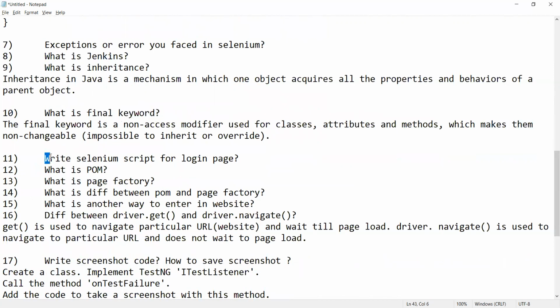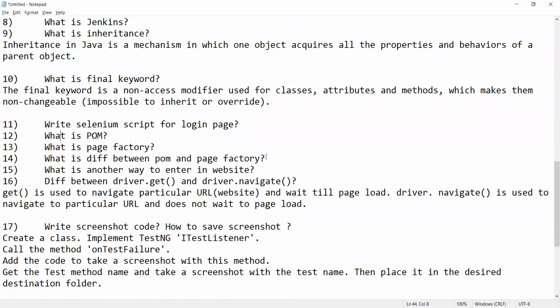Then she was also asked to write a Selenium script for the login page. She could not recall the web URL, but this was the scenario that she was asked to automate. Then, what is POM? What is page factory? And what is the difference between POM and page factory? Then, what is another way to enter a website? I think this question and the previous one are more related. These two questions are related.